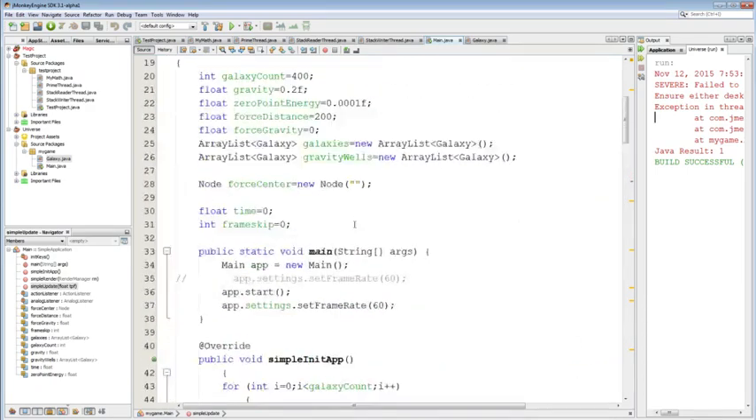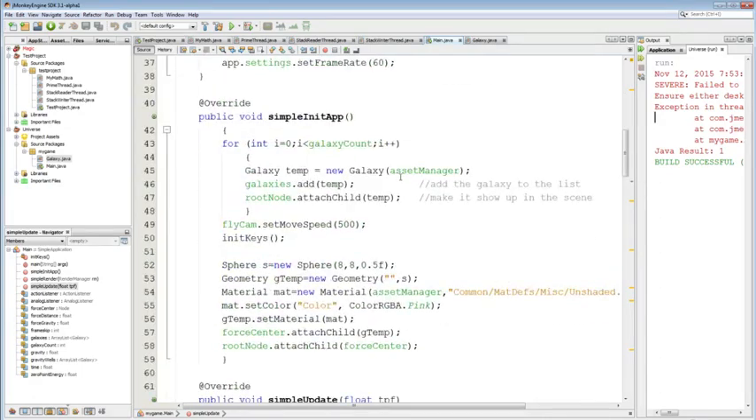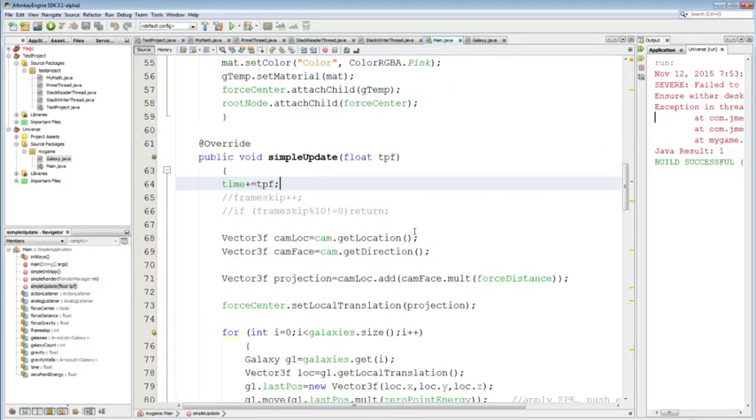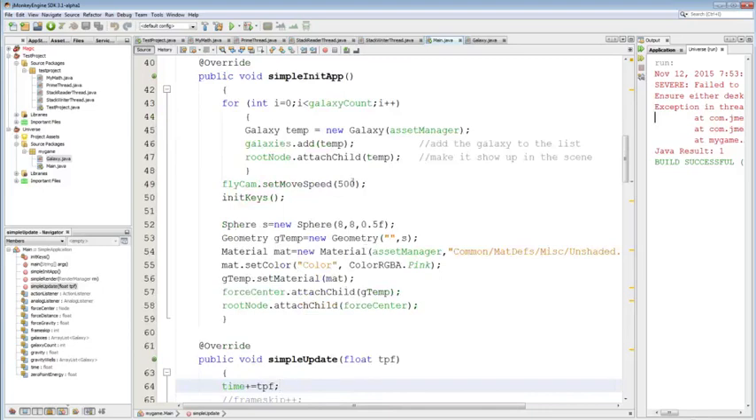But this is a universe simulator. What this code does is it generates a bunch of particles, basically. Each particle has its own gravity. They're given initial velocities in a random direction. When I create a galaxy, I'm giving it a mass, I believe, and I'm giving it a velocity. It's been a while since I've done this. And I just add them to a list.